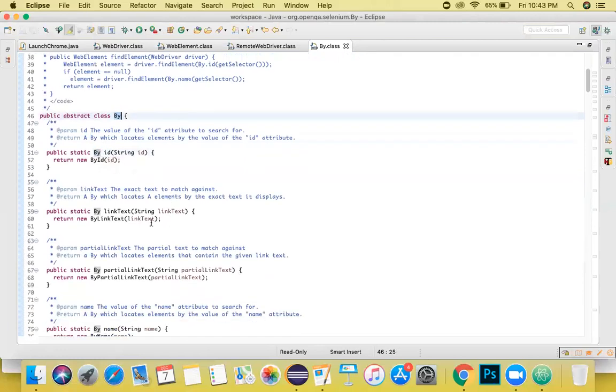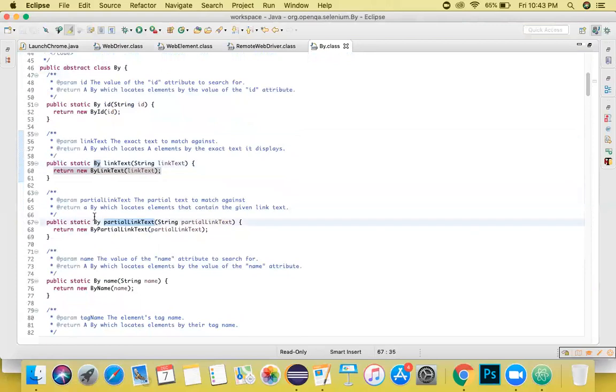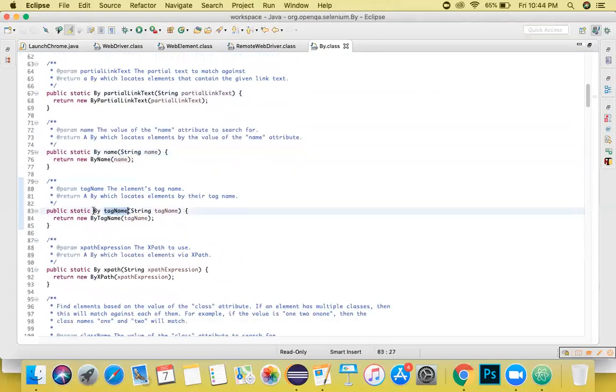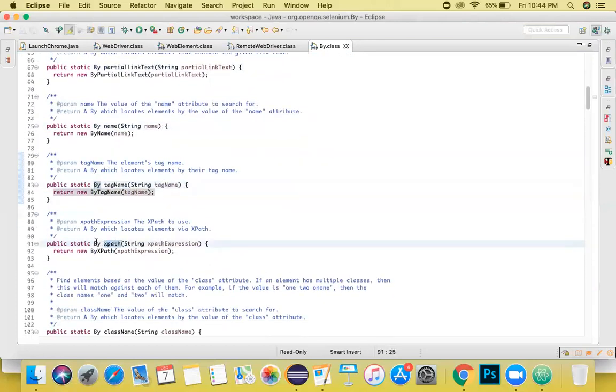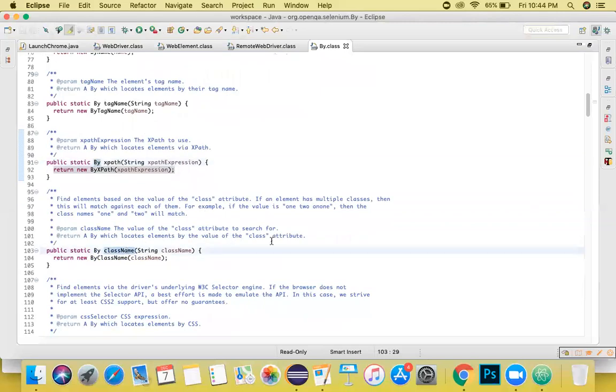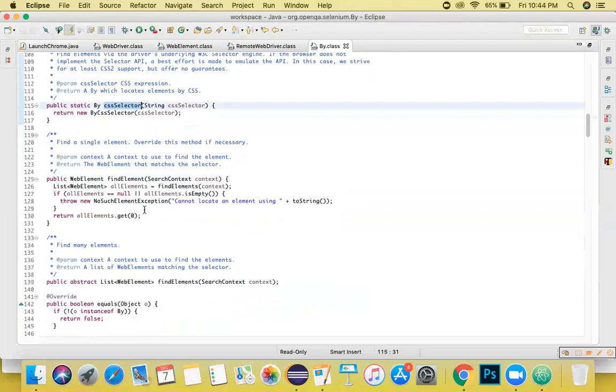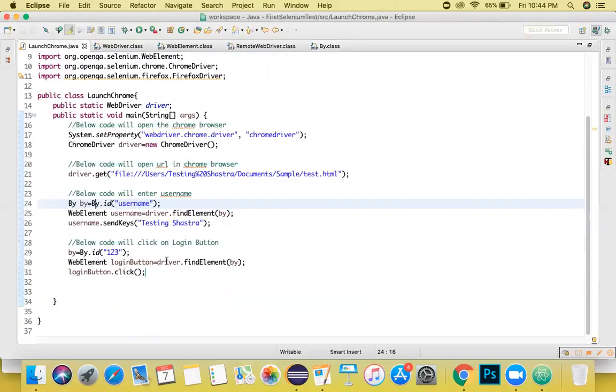Okay. Next, we have the linkText method. Its return type is also By. Then the partialLinkText method, its return type is also By. The name method, its return type is also By. Tag name, By. XPath, By. Class name, By. Again, CSS selector, By. And that's it. Okay. Now, let us come to our class.